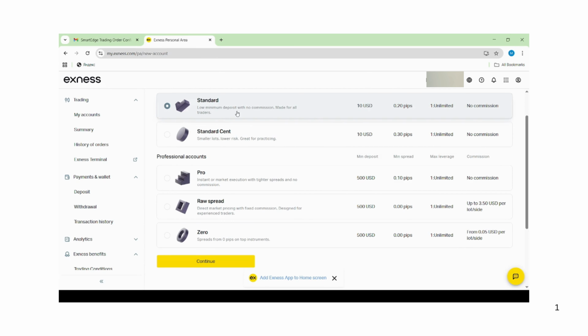They have a standard account, which is minimum 10 USD. Then they have a standard cent account. So if your balance is below $600, I would recommend, even if it's below $1,000, then you should go for the standard cent account. In this account, your amount will be converted to cents. So, for example, if you have $500 in your account, it will show it as cents, and your balance will be like 50,000 cents.